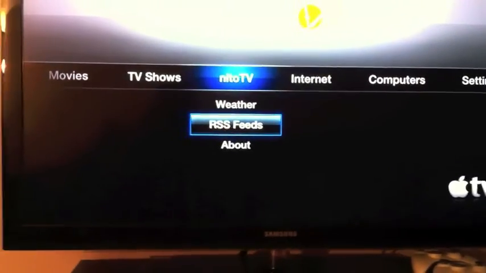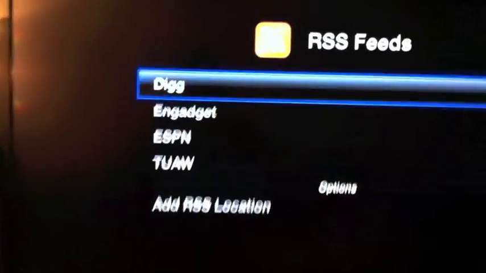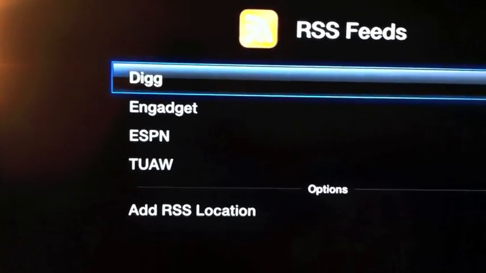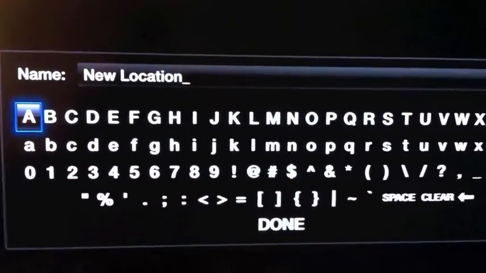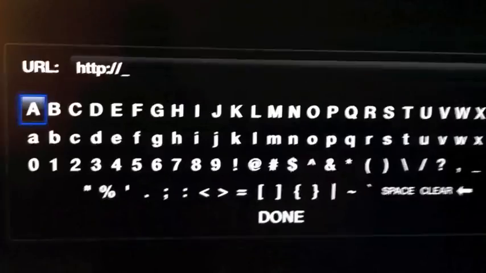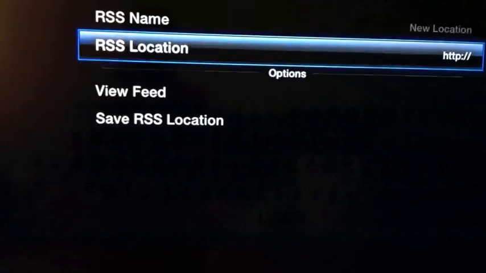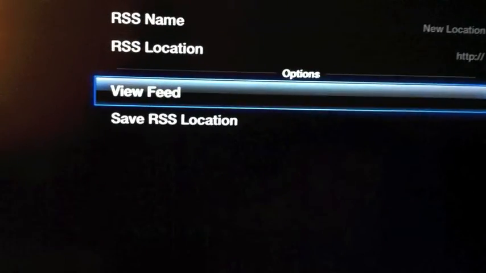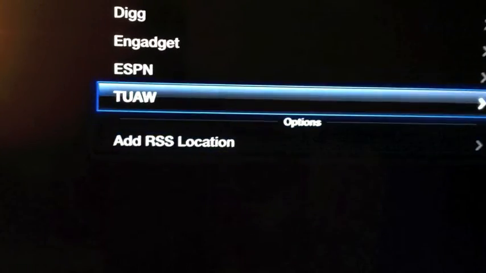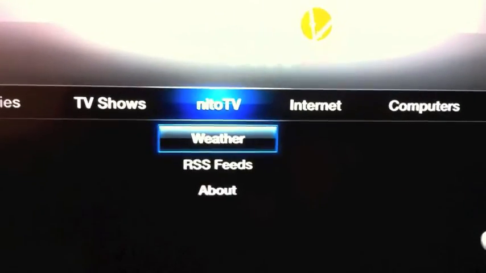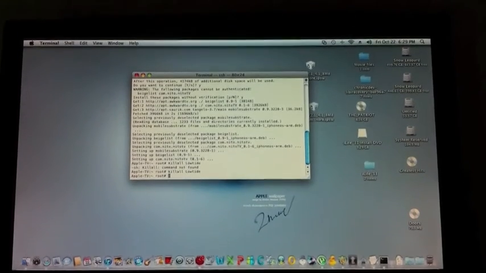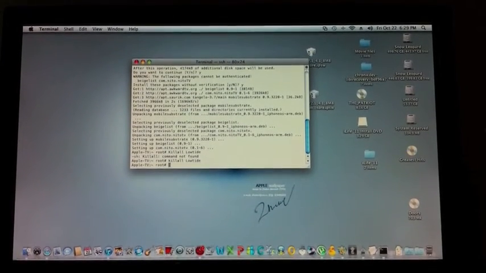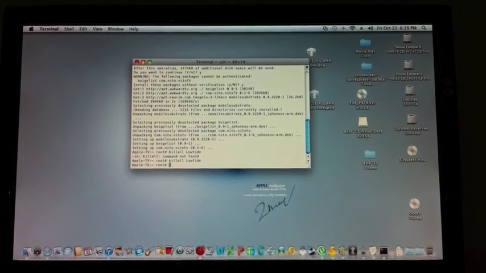And then you got some RSS feeds here. And you got Digg, and a few other ones. And then it looks like you can add some if you want. And go in here and add the URL. So that's kind of neat, I guess. But yeah, that's about it for Nitto TV. So once that is done, that's pretty much it.